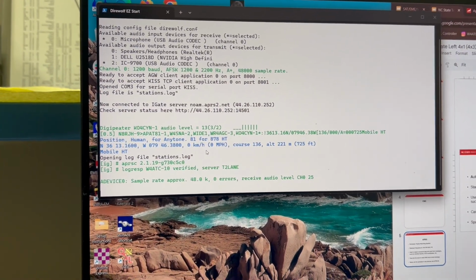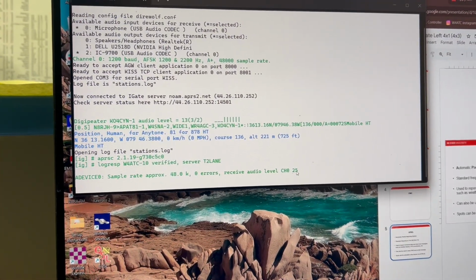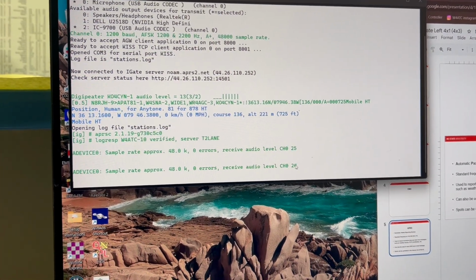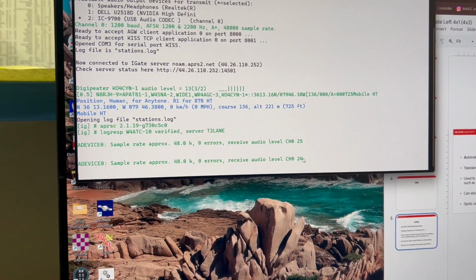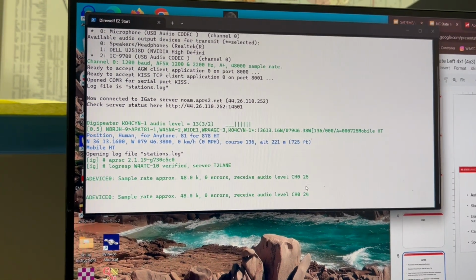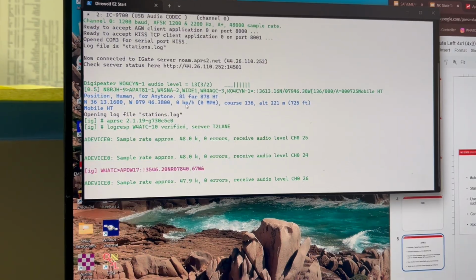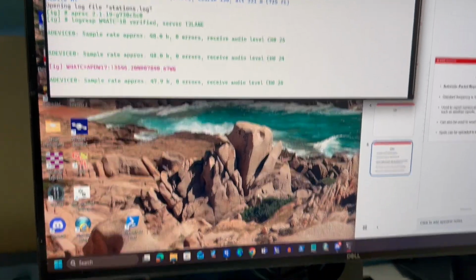So every 10 seconds I've included a command in the shortcut to give us an audio report. Ideally your audio on CH0, it's channel 0, should be between about 20 and 30. So 25, 24, we're looking good. So Direwolf is open, and as we can see, it's decoded a packet here. And I'll explain what that means once we get to our next program.